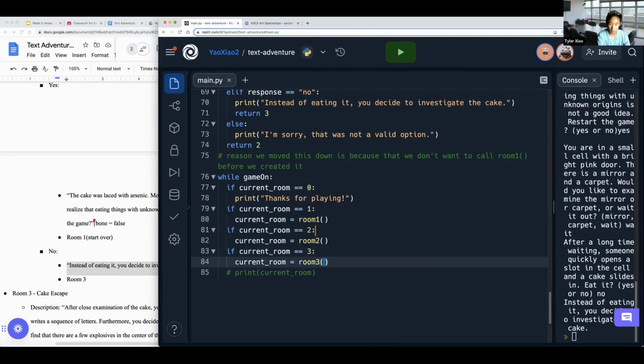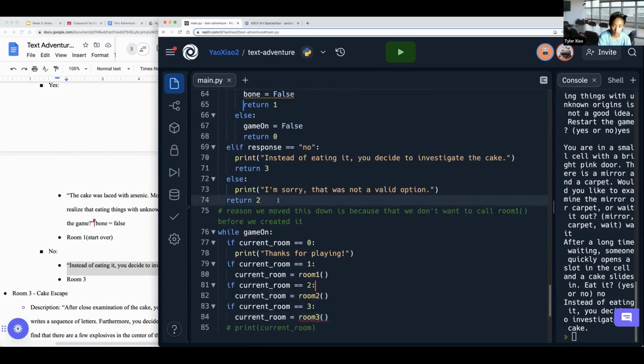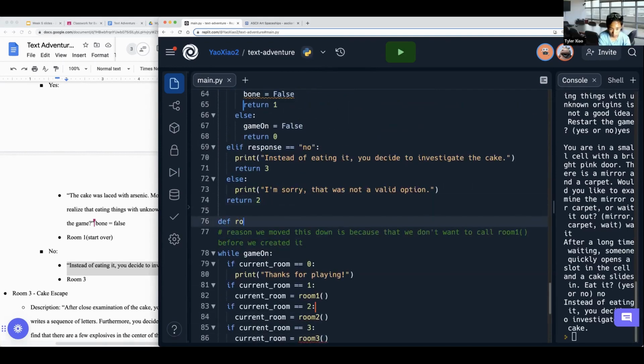And by the way, if anyone has any questions, please ask in the chat. Oh, by the way, you can work on your own during this, taking inspiration from our framework, or maybe even trying to do it your own way with maybe nested if and else. That would get pretty confusing quick, I would say. Let's create a def. And let's add the description for room 3.